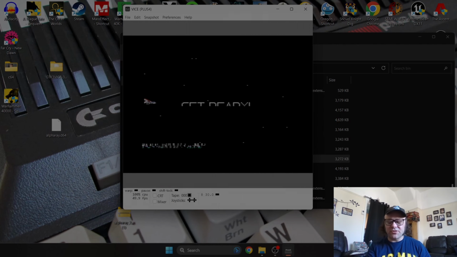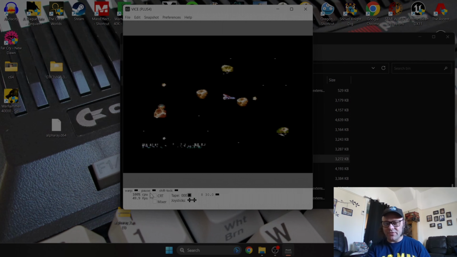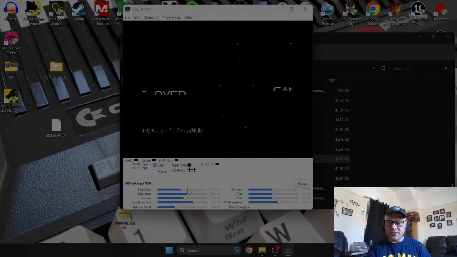Some other cool features with Vice is the ability to change the colours of the screen. Some of you might be interested in this, some might not, but there's a little checkboxes here. If we left click on this, CRT, we can do a lot here. It won't show so much on a game like Alpha Ray because it's black in colour, but you can mess around with saturation settings to change the colours of how the game looks.